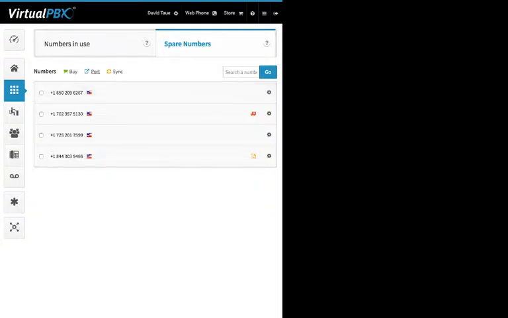Over here, we've got Port. Port is an industry term for moving a phone number from one carrier to another. So from AT&T to VirtualPBX, right? That means porting the number, moving it from them to us.